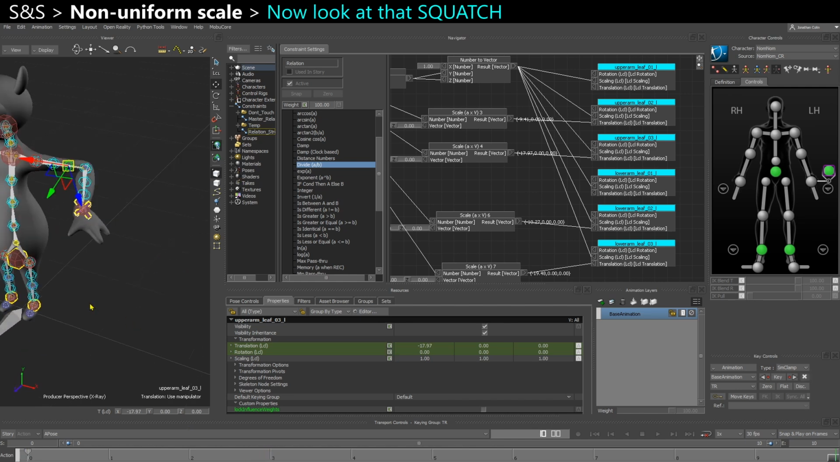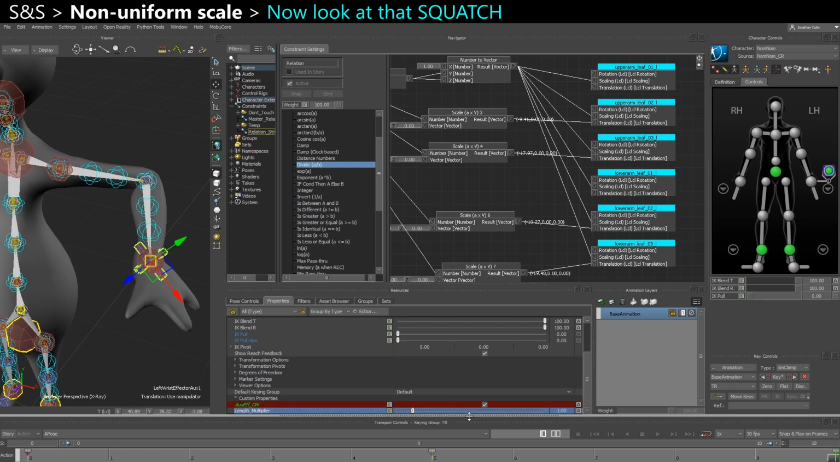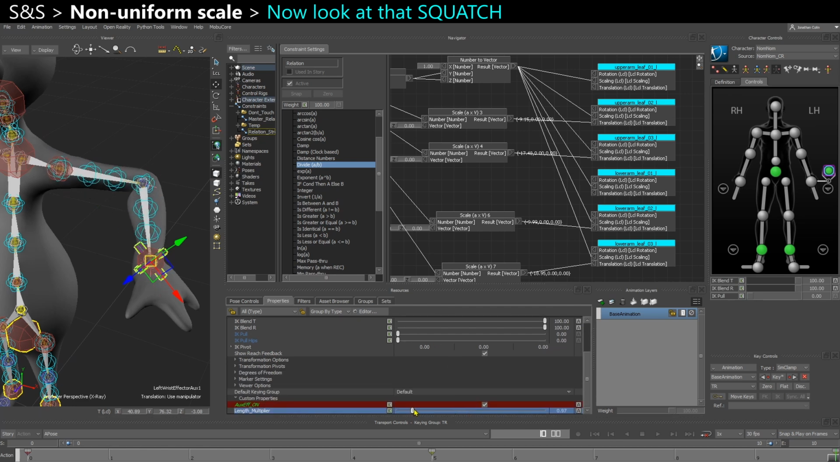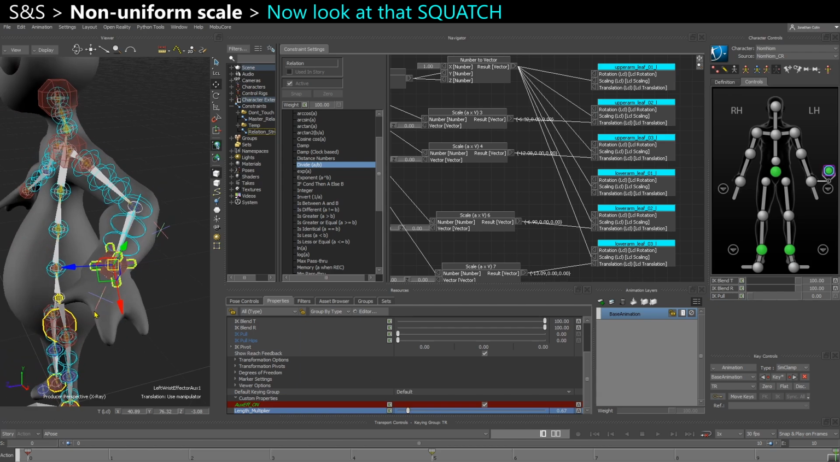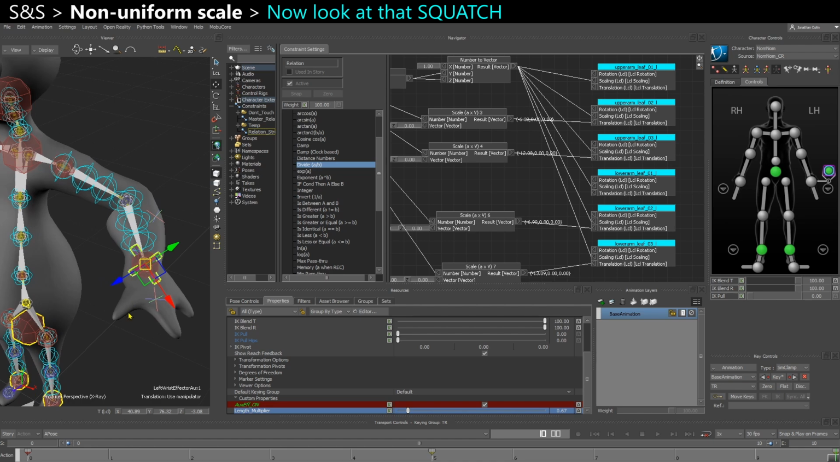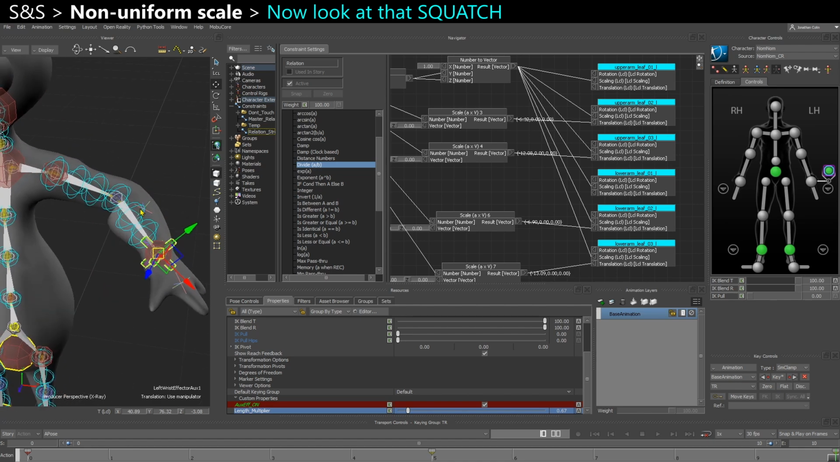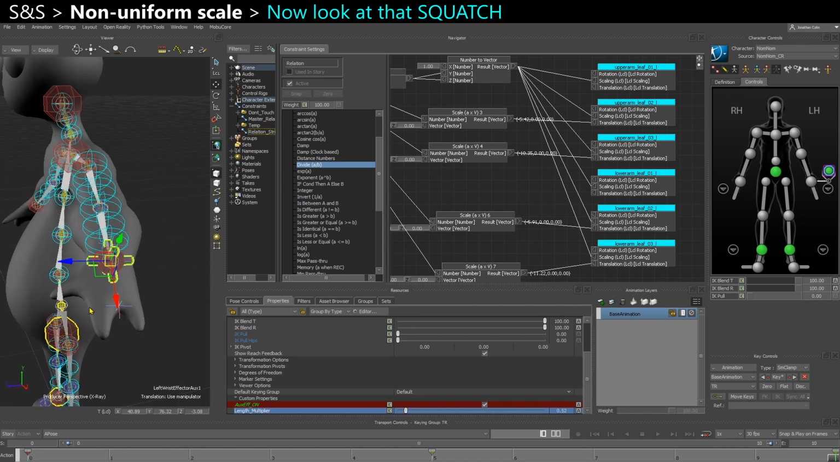Let's check how it looks when I'm compressing everything one more time. So now I'm getting squash because my arm is shorter and therefore they should regain some volume by gaining some scale on Y and Z. So we're getting squash here, a little muscular arm.